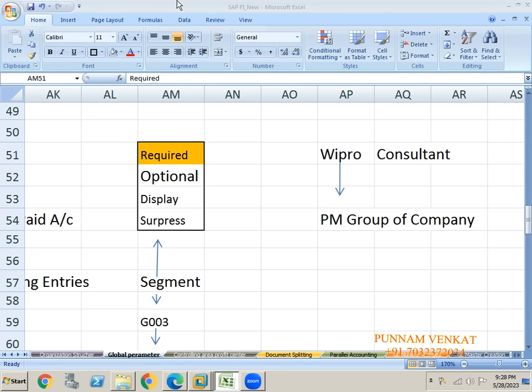Same way here also. If you make any field required during the accounting entry posting, they must enter the inputs on those specific fields. Without those fields, the accounting entry cannot be posted.